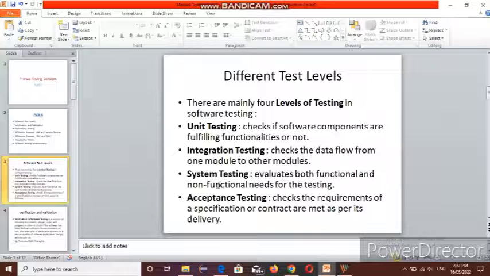The next level of testing is system testing, where all the end-to-end flow is tested for the software application. In system testing, both functional and non-functional needs are tested. What do you mean by functional? It checks whether all the requirements are fulfilled or not. All the test cases against the requirements are executed here. If there are bugs, those are reported into a bug tracking tool like Jira and assigned to the developer.